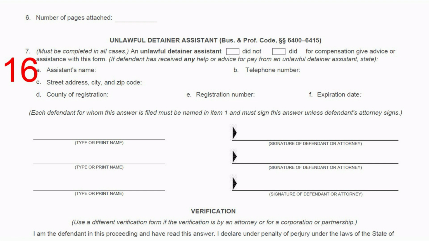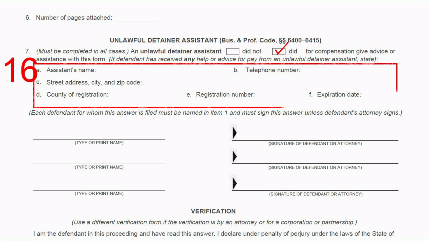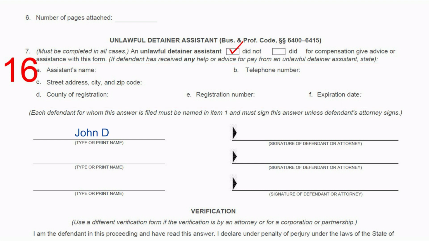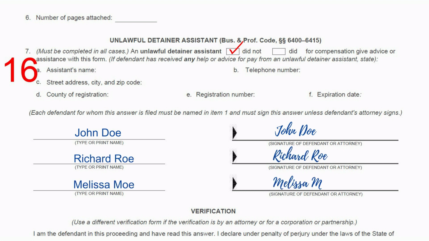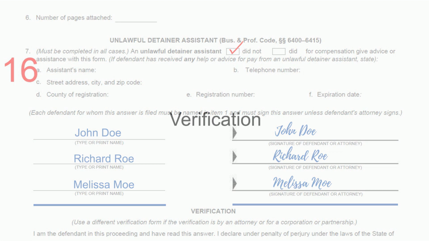Unlawful detainer assistant. If you hired an unlawful detainer assistant, mark the box "did" and complete sections 7A through 7F. If you completed your forms by yourself, mark the first box "did not" and print your name and sign below. All defendants whose names appear on number 1 on page 1 will need to print and sign this section. If there is not enough space, simply draw in a line for each printed name and each signature.